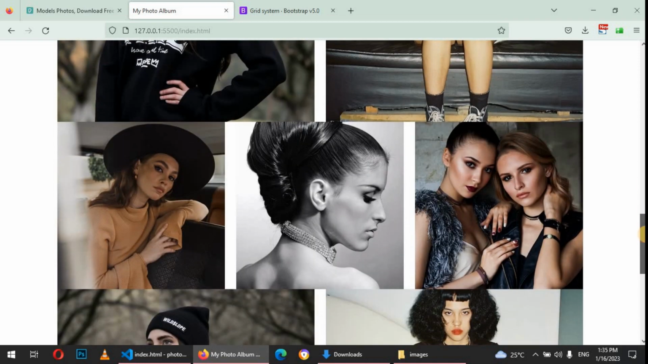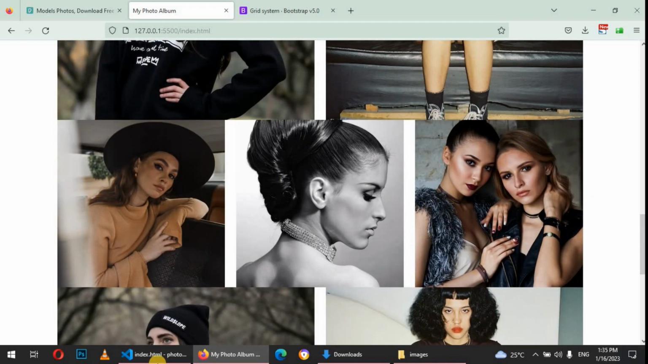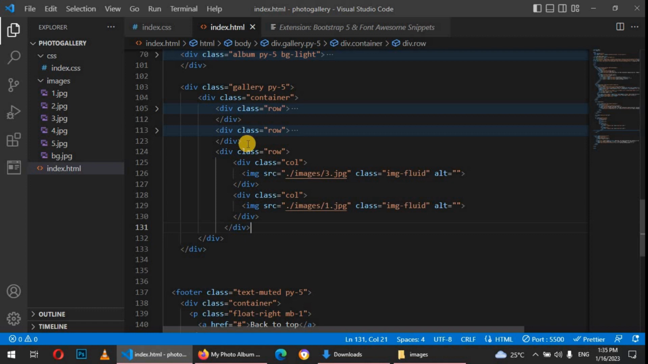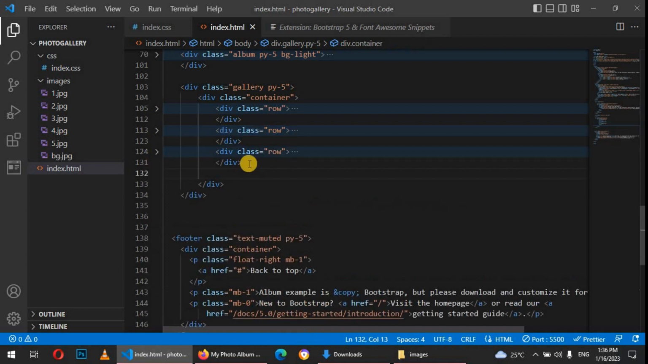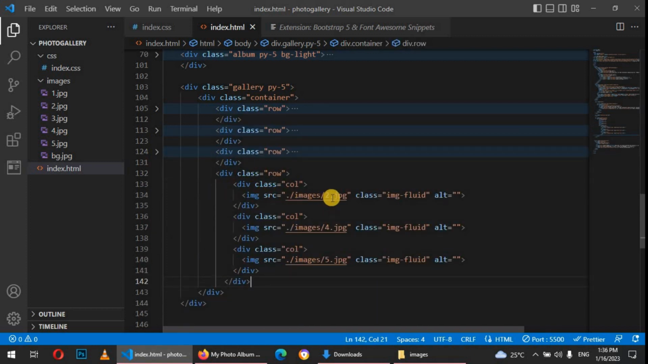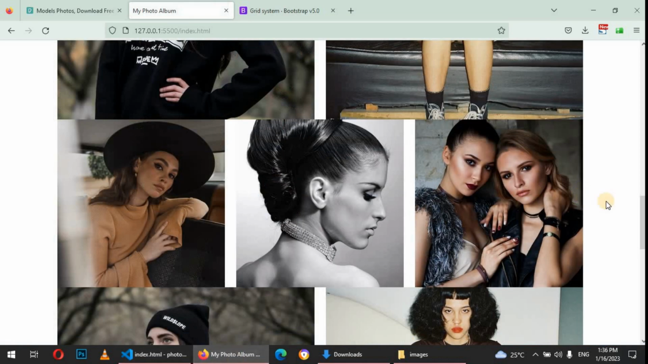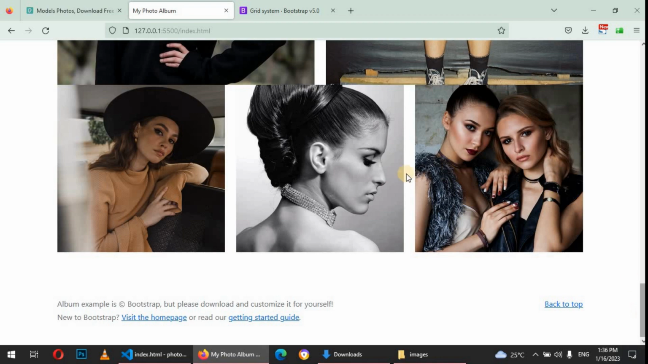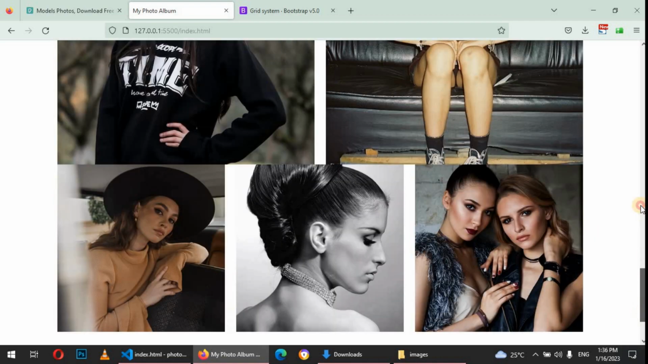So if you want to add another section like this, you're going to come back to the second row and just copy it. And then let's minimize this, paste it there. So it's basically row, column, and then the image, column, and then the image. So the columns are within the row. So when you come back here, this is your gallery.